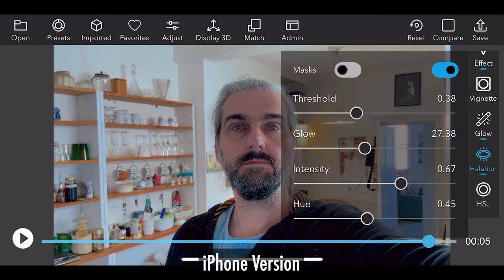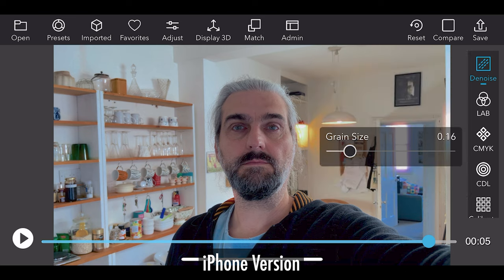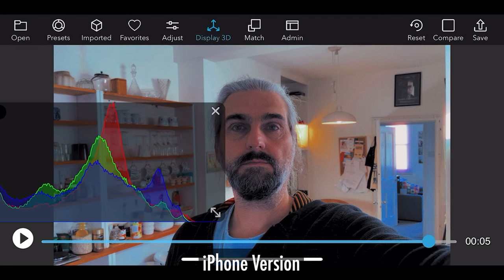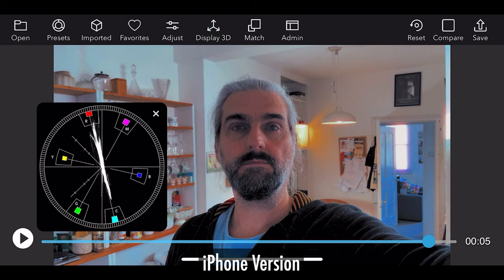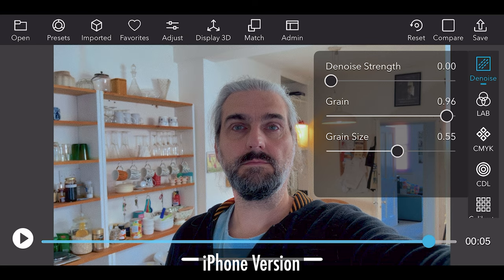And there's even more to dive into here, including various curve controls as well as color wheels. Under the noise heading, we have denoiser, as well as being able to add film grain. There's also two scopes, a histogram and vectorscope option, which is really useful for serious color grading. And you know, there's really too many tools here for me to go into in this video.